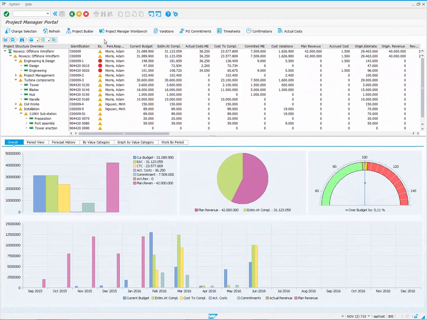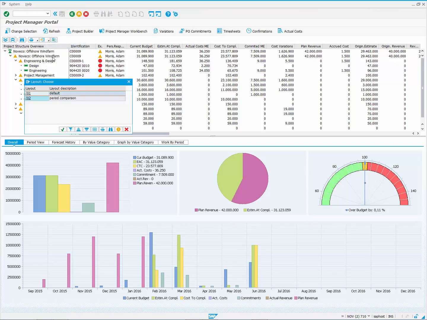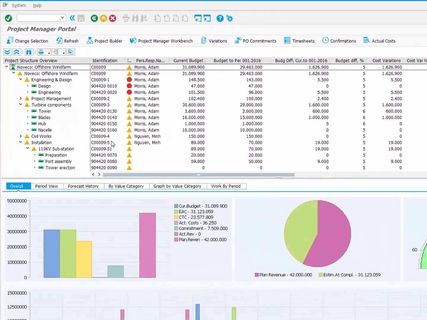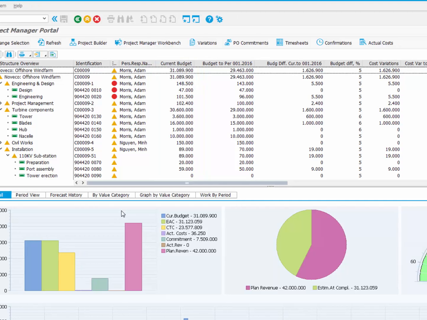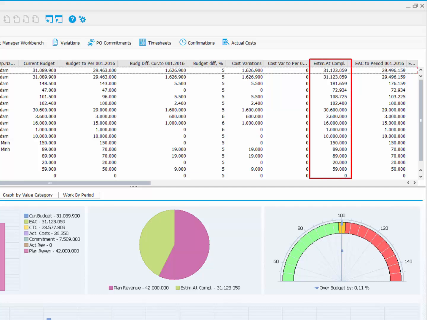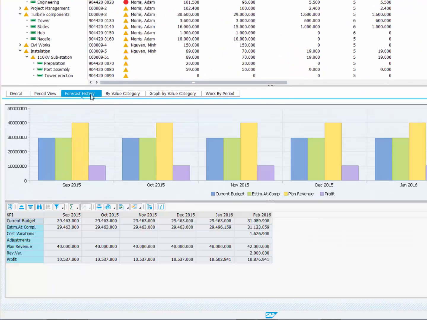The Project Manager portal allows you to review project current KPIs and to compare them with any period in the past. We can compare the current budget with the budget as it was by the end of January 2016. The same way we can compare estimated costs at completion. And on the Forecast History tab, we can review the trend of changes over time since the beginning of our project or portfolio of projects.